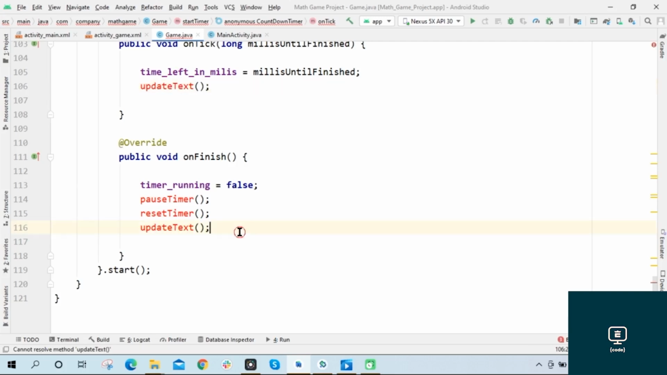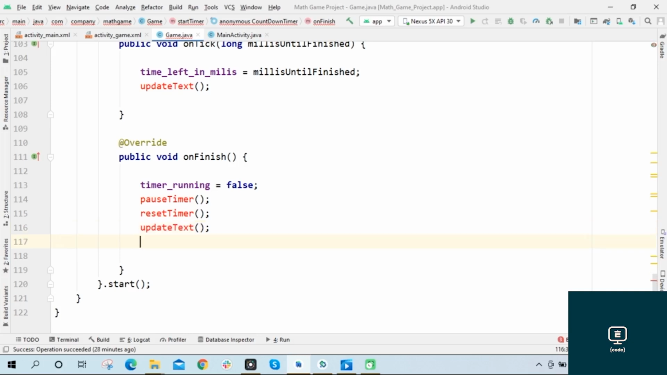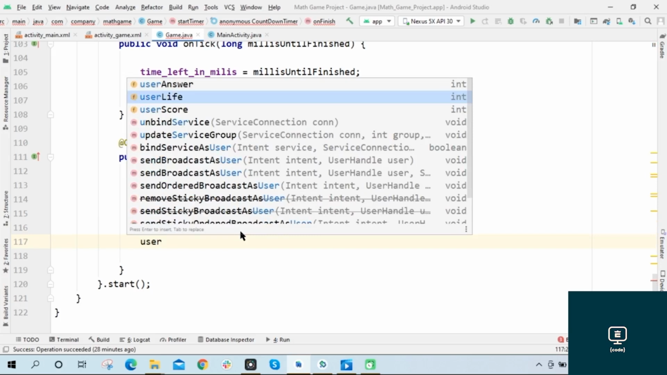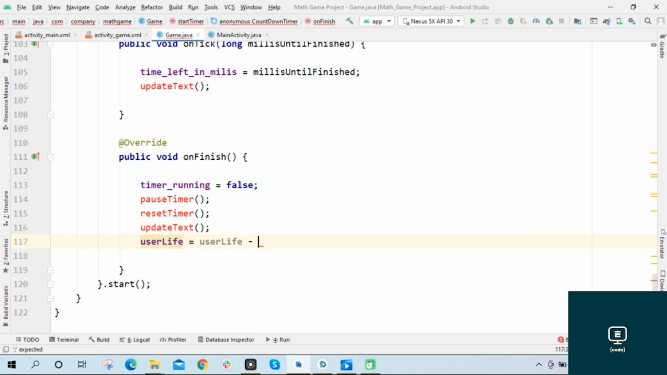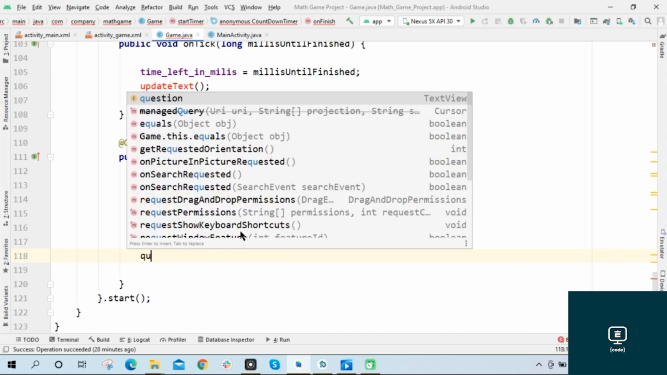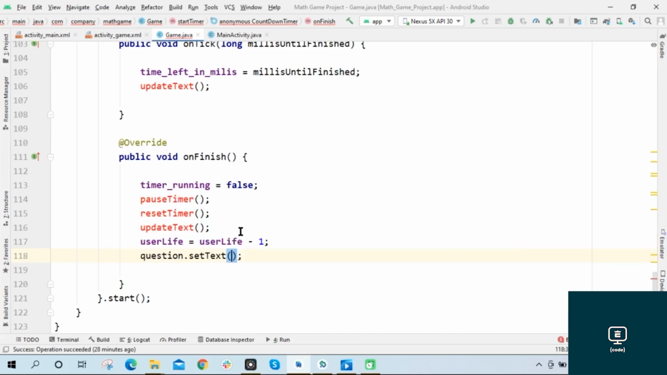I'll call the update text method. Now, if the user doesn't answer within this specified period of time, the user's life will be reduced. So user life equals user life minus 1. And also when the time's up, we should tell that to the user, right? So I'm going to write this message to the user in the question text view. Question.setText. Sorry, time is up.